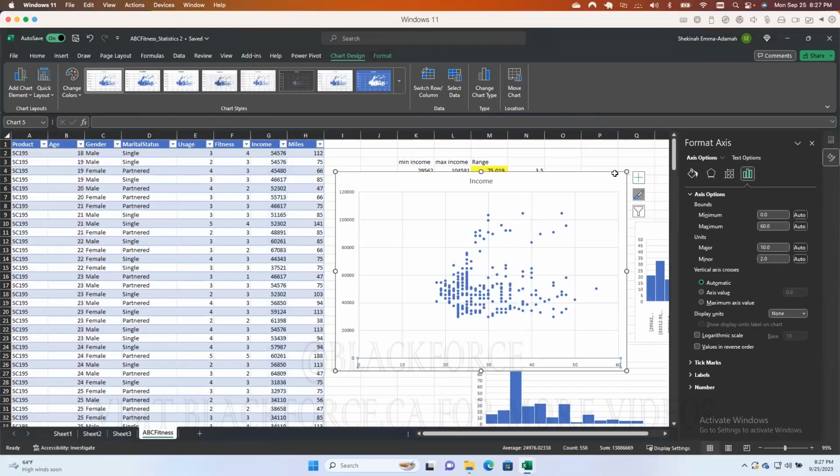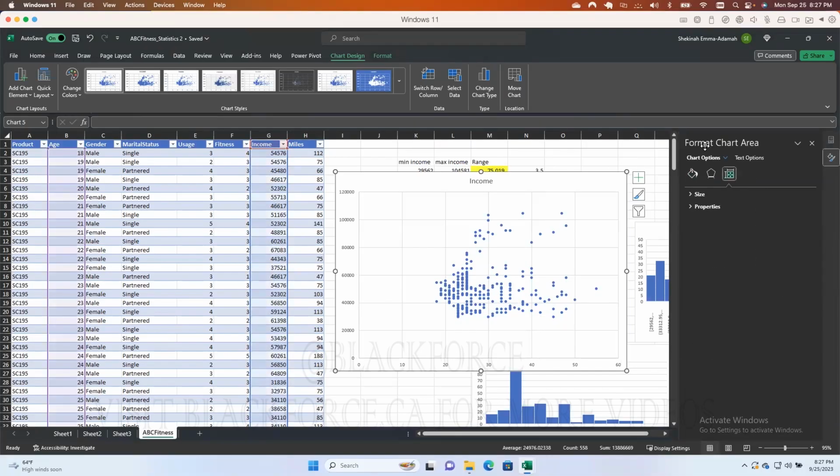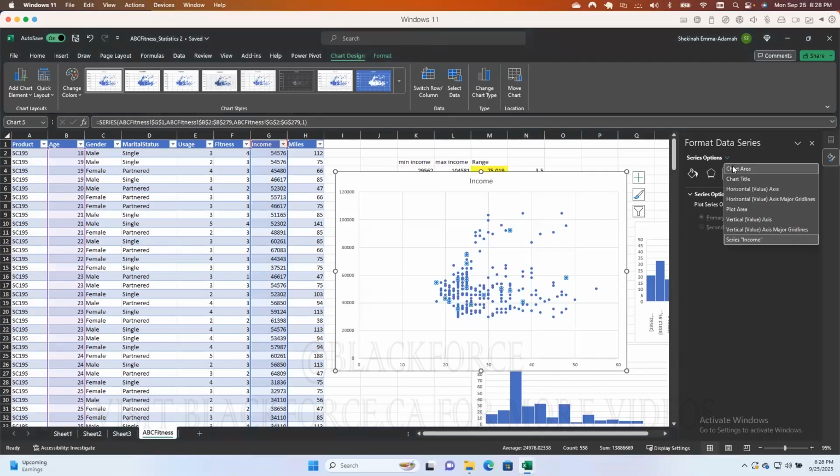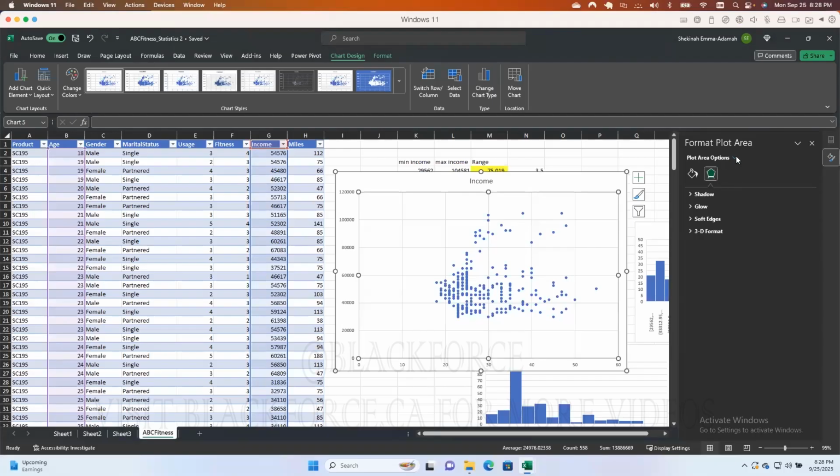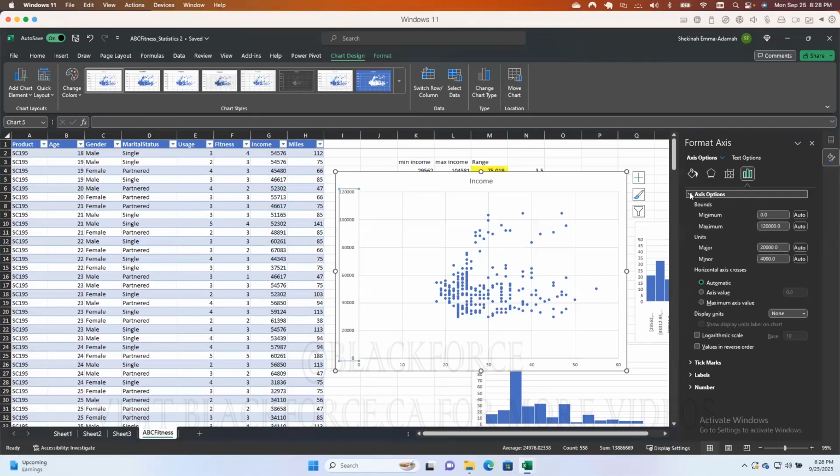Anybody? Maybe an observation could be that most people earning between the range of 60 to 100, 60 to 110 fall in the range of 25 to 40. Okay. So we have very few people earning above 60 in the age range of 40 and 50. But we have more dominance between 25 and 35, considering the number of dots that are visible.